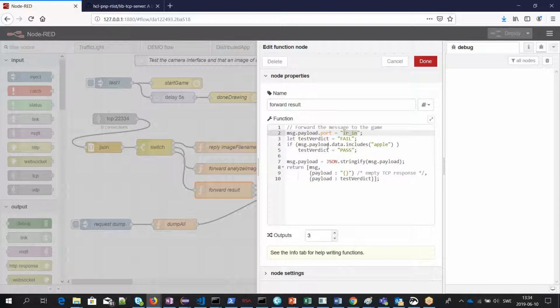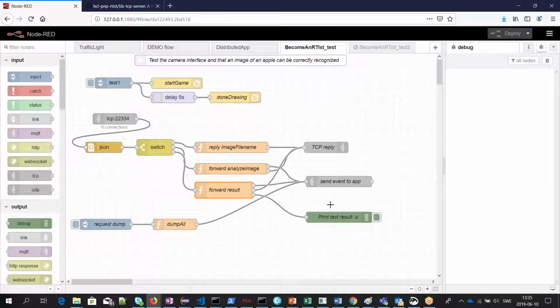We then know that our test photo depicts an apple, so we want to make sure that the image recognizer is able to tell that it is an apple. And then we do exactly as before, but this time we also have a test verdict, which we simply will print to our debug console here. And for this one I will skip for now.